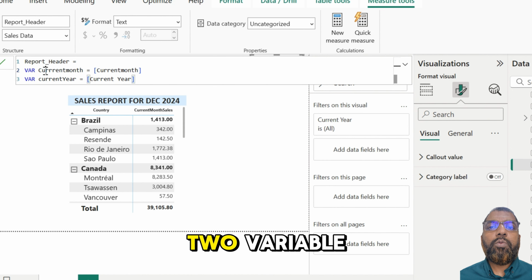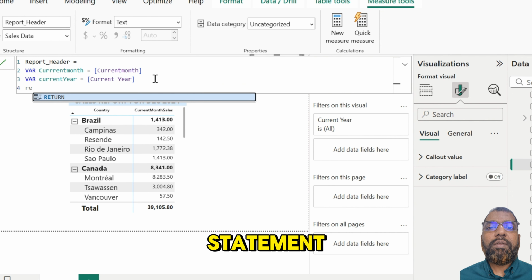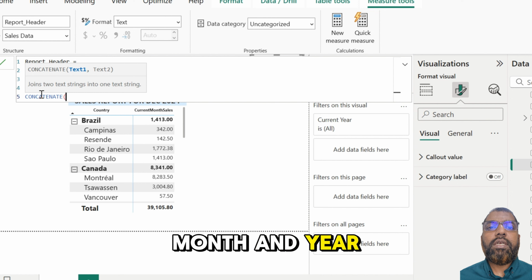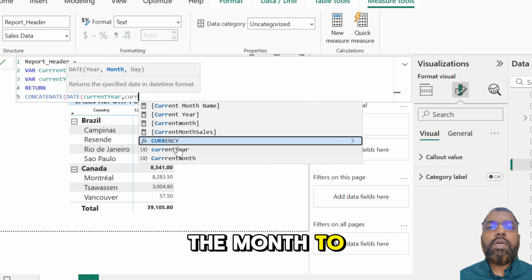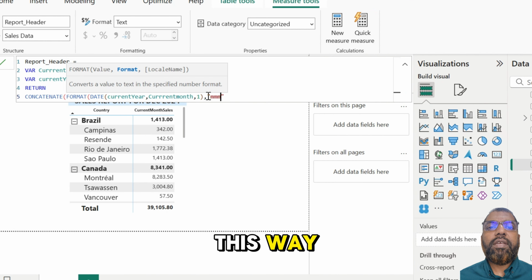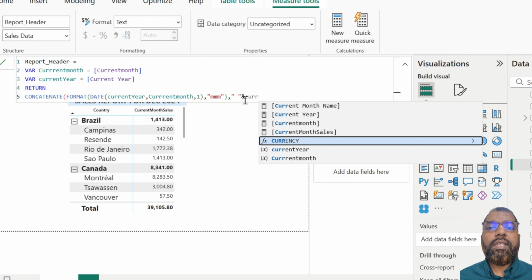We will define two variables, one for the current month and one for the current year. In the return statement, we will use the concatenate function to join the month and year. For the date, we will set the year to the current year, the month to the current month, and we will use one for the day. We will format it this way. Add an empty string for space in between month and year, and then append the current year.